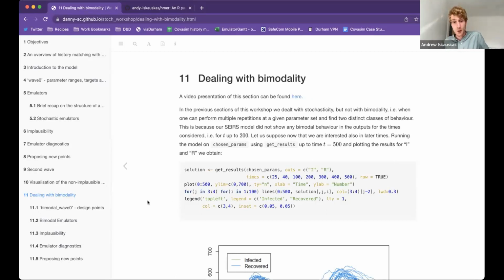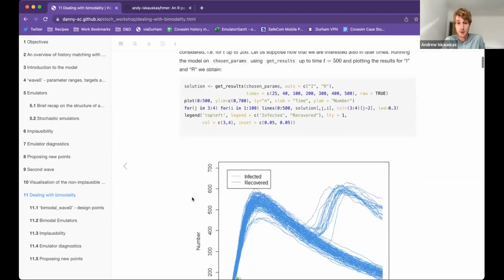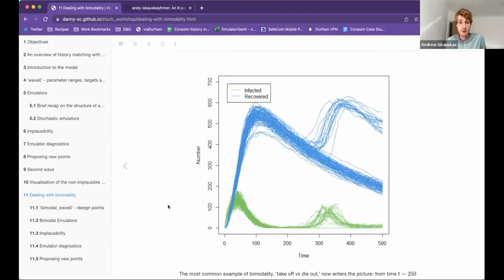But we can run this forward a bit longer. We can again plot the results, so we could plot the infecteds and the recovereds, and we get this sort of behavior. Now, the first half of this is fairly familiar. This is the kind of behavior that we got with the stochastic side, the variance emulation side. We have a spread of runs. This is for one parameter set. The stochasticity is quite clear.